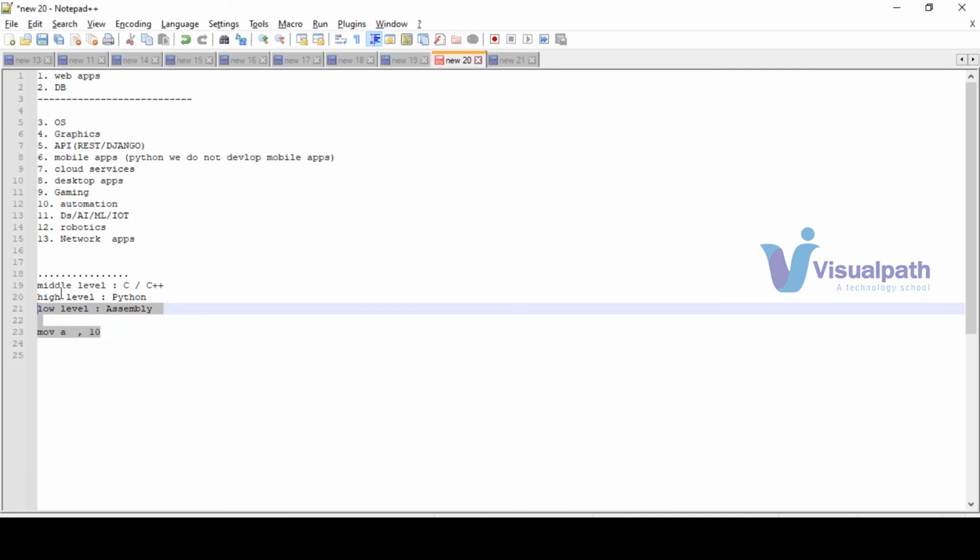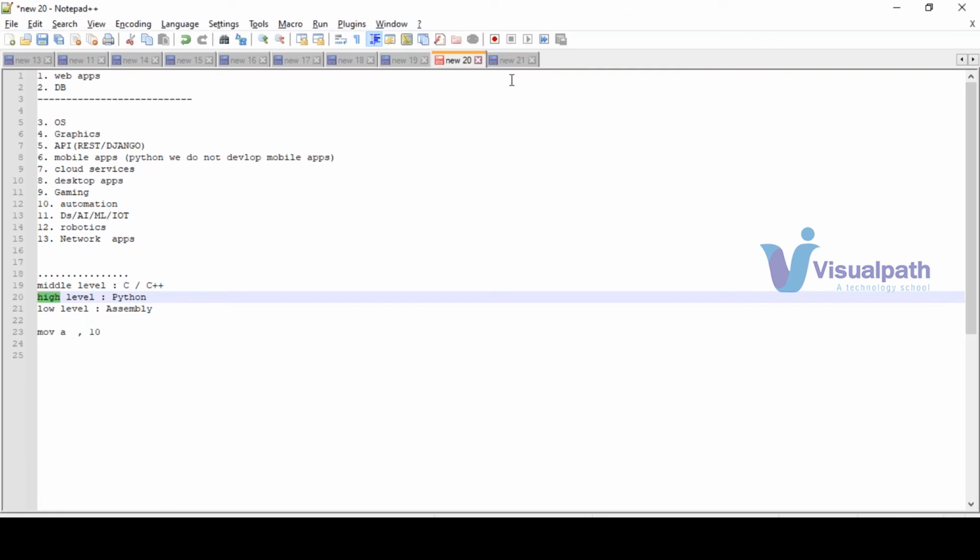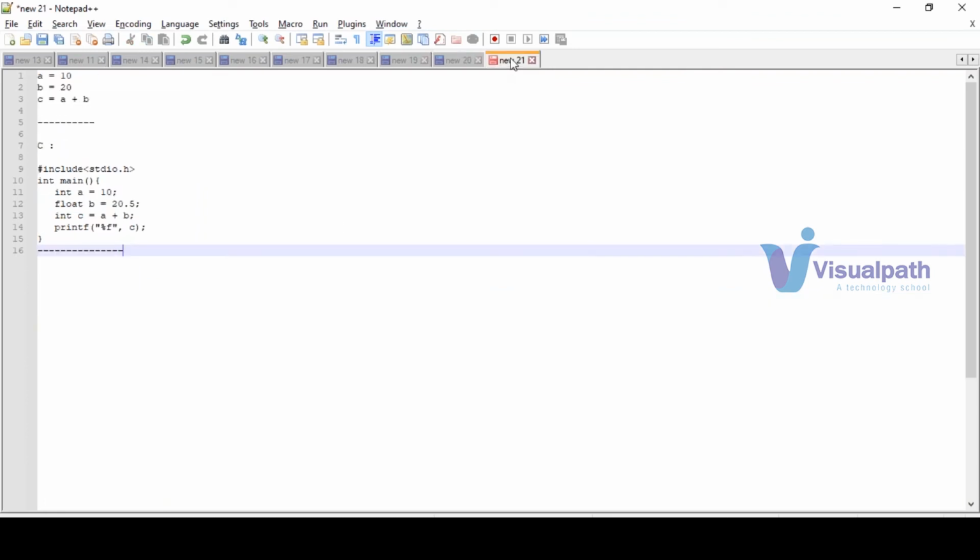And what is a middle level programming language? C and C++ we call middle level programming languages. In middle level, we do not directly interact with the CPU registers or the CPU. It is kind of user friendly, not like a high level programming language. Some of the things we convey as programmers, and some of the things your programming language will take care of.